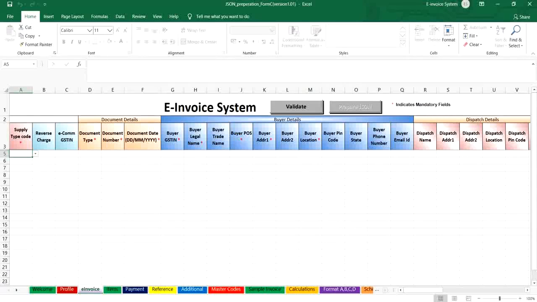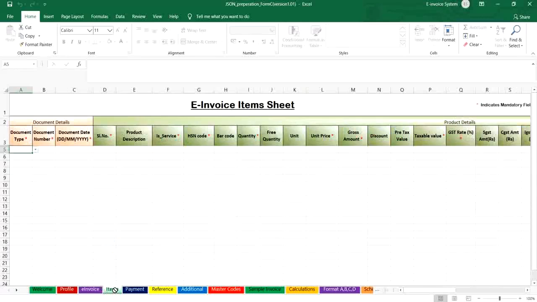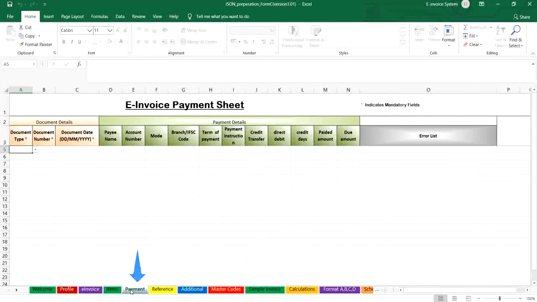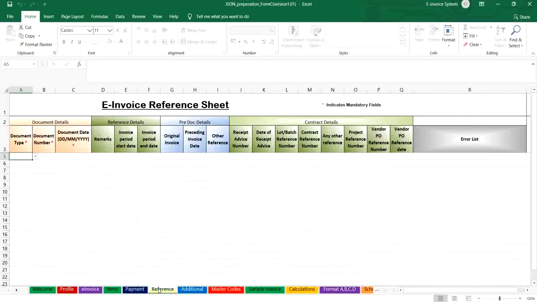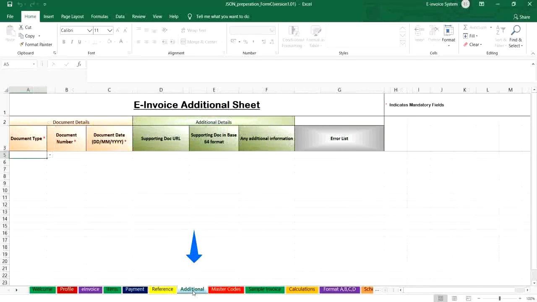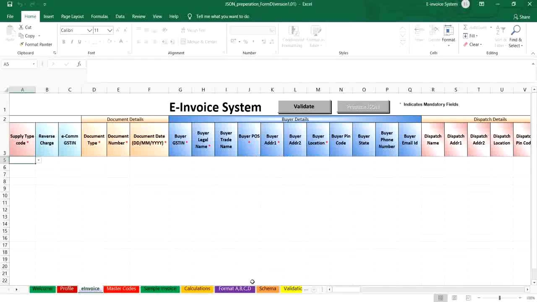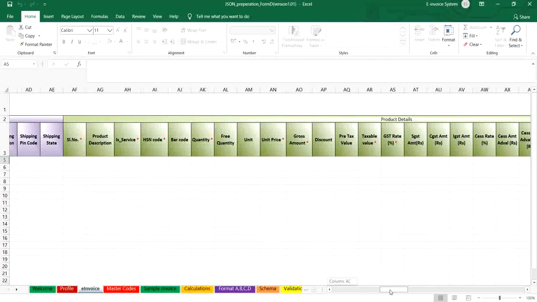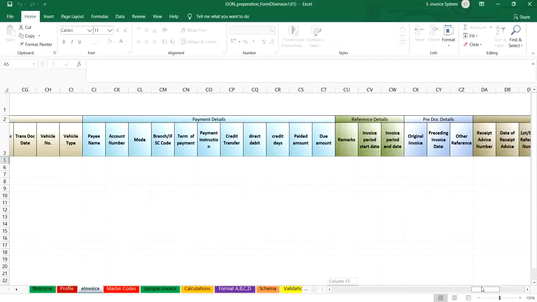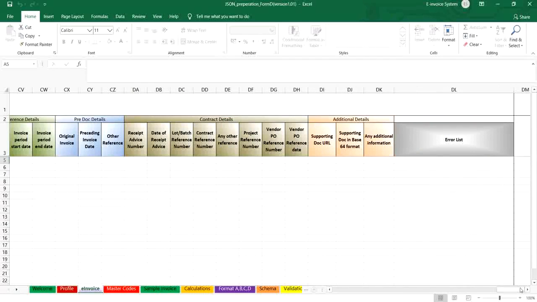Format C. This format consists of 5 worksheets, in which invoice details, item details, payment details, reference details, and additional details are entered separately. Format D. This format consists of a single worksheet, in which invoice details, item details, payment details, reference details, and additional details are entered in the same worksheet.